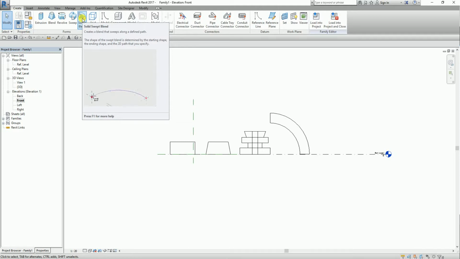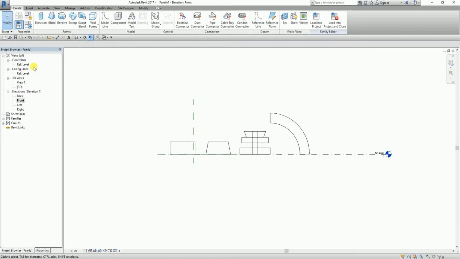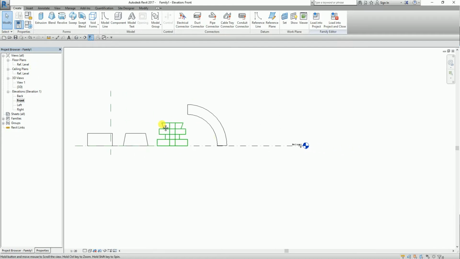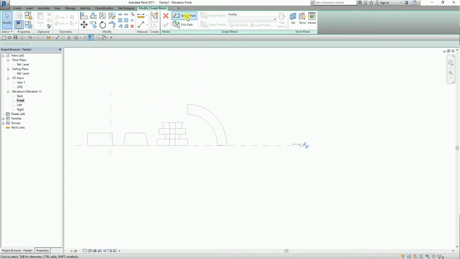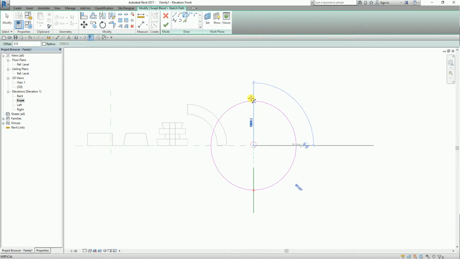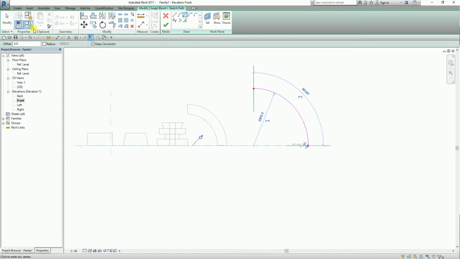Right, so let's go ahead and start. Maybe I'll try to create it here also on the front view. So I select the swept blend. Again, I'm going to create the path, sketch path. I'll just create another arc. So center ends arc. One, two, okay, this one. Modify.